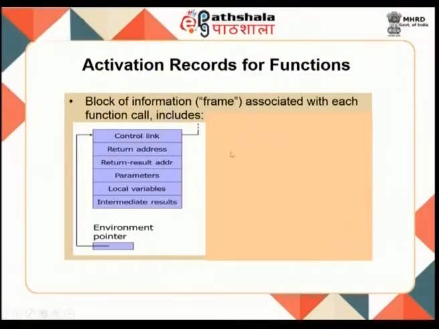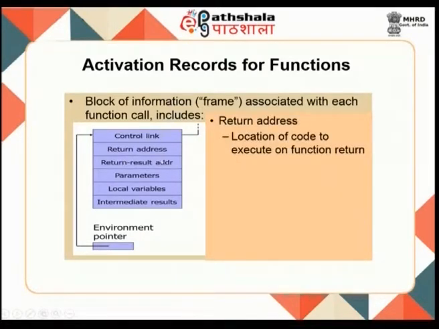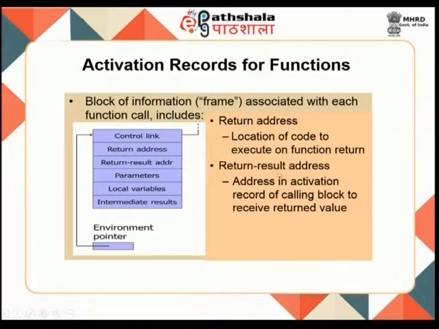If you remember, we are not looking at how function calls are implemented, but we need the necessary things to understand why you need to call it a stack. So, if you look here, this is the record. After that you have the return address, that is the important thing, the location of code to execute on function return, and the result address, the address in the activation record of the calling block to receive the return value.